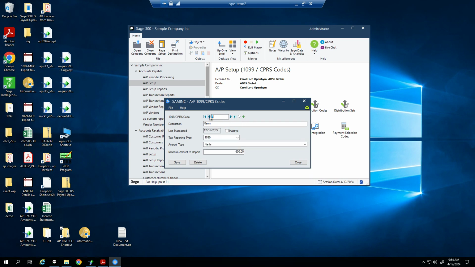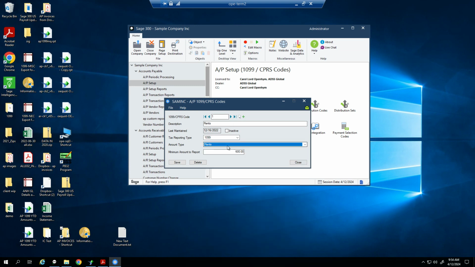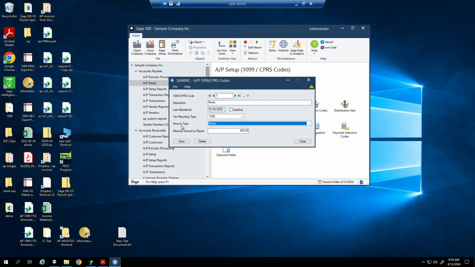It's very important to identify that the tax reporting type is 1099 and not CPRS. And then once you identify that, you have to tell the system what kind of 1099 it is, so it'll land on the right spot on your 1099 form. So that's pretty simple, but it has a great impact on how your system functions in January.